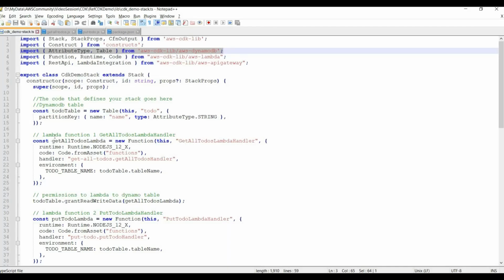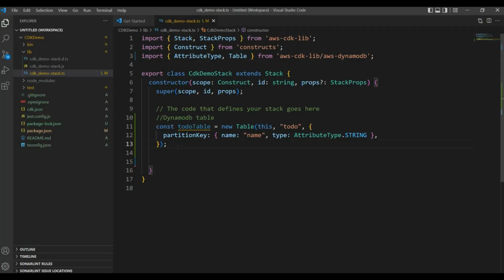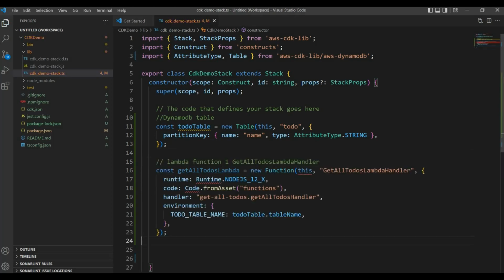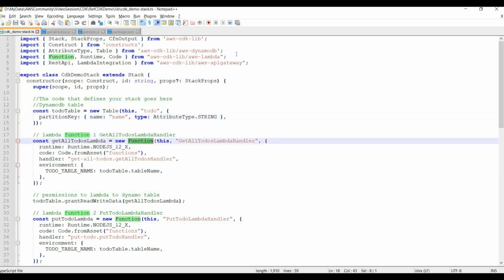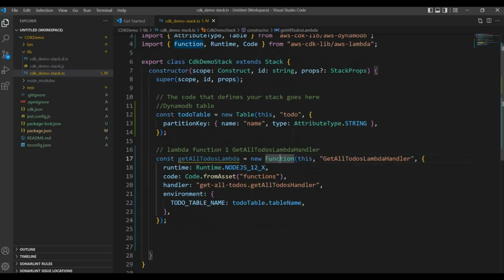Okay, so next, after creating the table, we will create one Lambda function. This code will create one Lambda function, but to use this function we need to include the Lambda library, which is a construct. We need to import this aws-cdk-lib aws-lambda construct. That will give us the function runtime and code-relevant things. So this function will take the scope, and we also need to give the Lambda name, like get all todo Lambda handler.